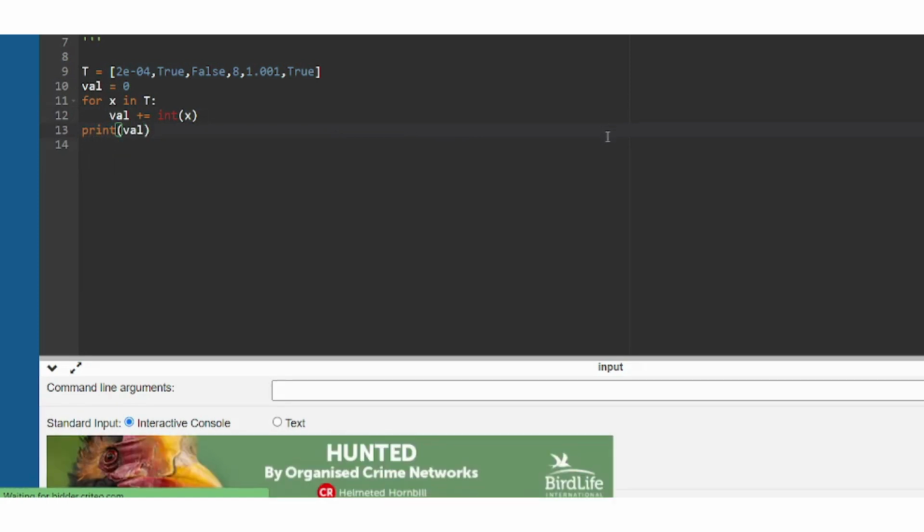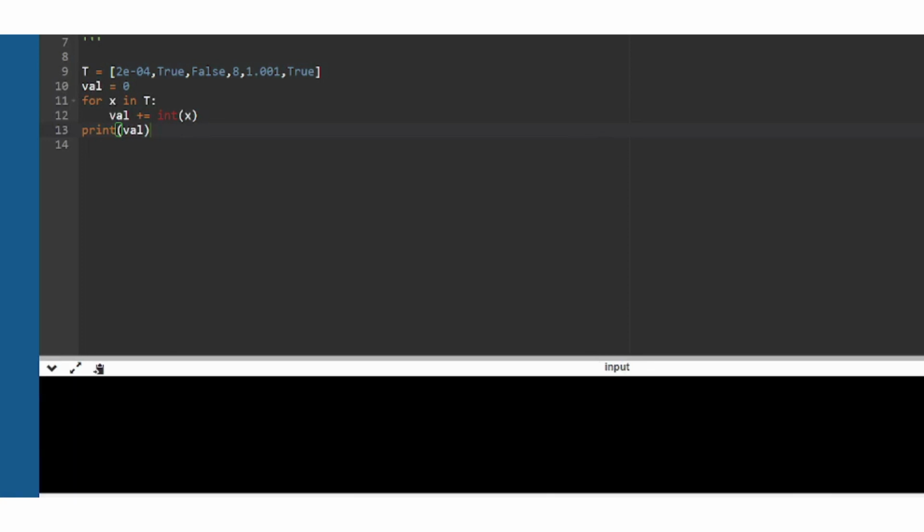Before running, just pause the video and figure out the appropriate output. So it's 3, 2, 1 and go. Here I'm running the code and let's see what happens. So we got output 11. Let me explain why we got the output as 11.